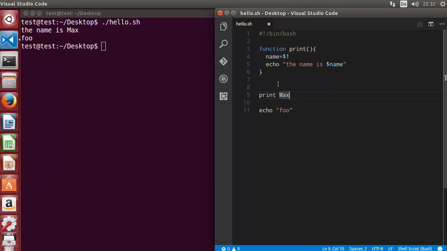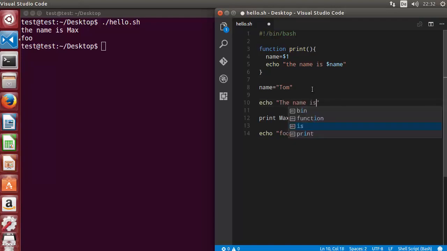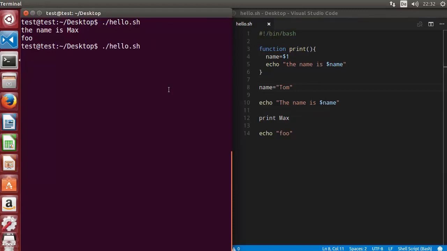Now I said previously that all variables are global in shell script. So the name can be declared here also, and then we can assign some value to it. So let's say now we assigned a value Tom to this name variable, right? And then we can just write echo here, and then we can just say the name is, and once again $name, right?